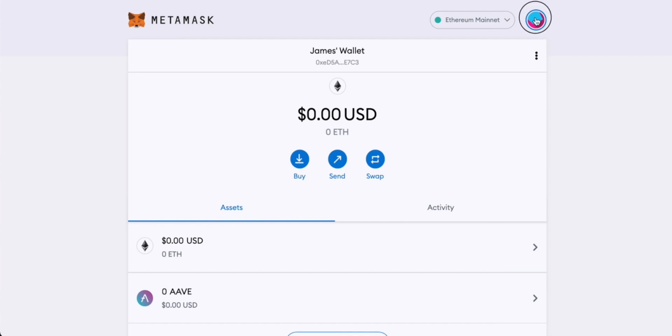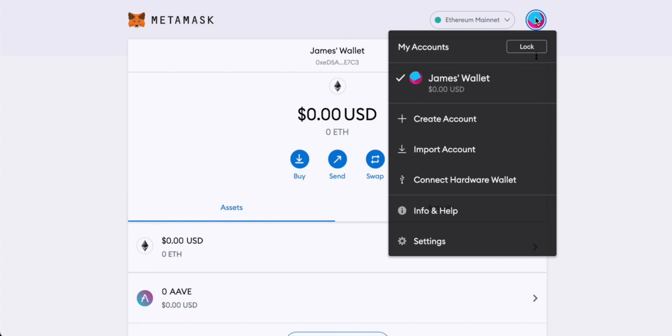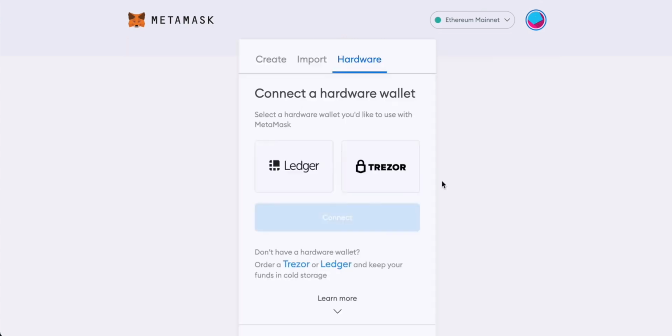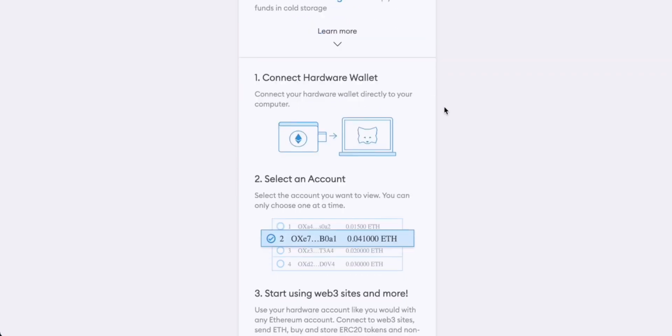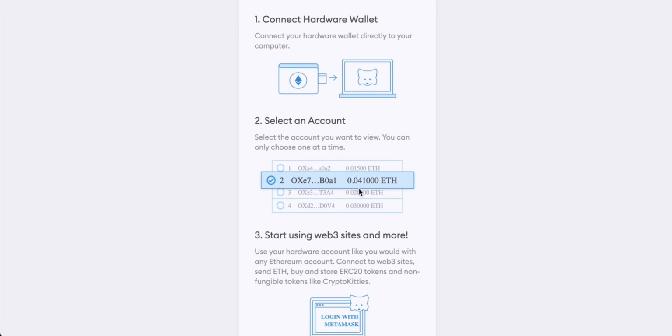We can come up to the settings up here then, and we're going to connect a hardware wallet through this option. And as of making this video, you can link up your Ledger or Trezor. And you get some good instructions on how to do this as well. Firstly, you have to connect your hardware wallet to your computer via the USB port, and then you have to select the account that you want to match up with your MetaMask wallet.